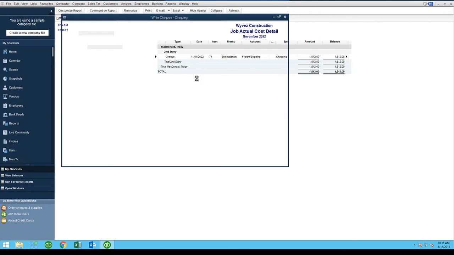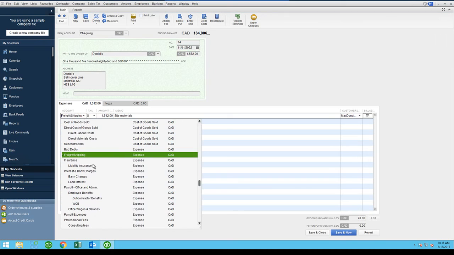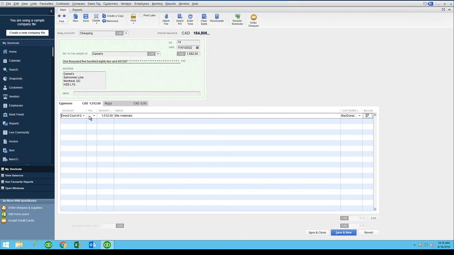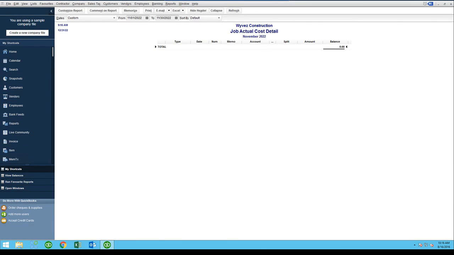It's a check. So let's just look at the details on this check. There's the freight and shipping. And let's just change this to direct materials. That was $70 and that was 0.1982. Let's see if that works here for us. Perfect. So there we go.